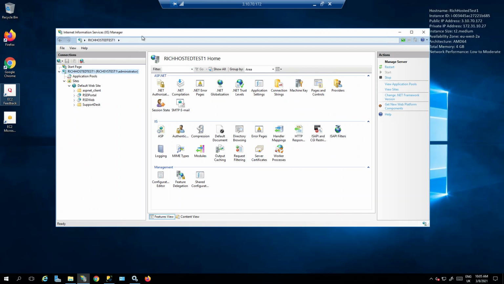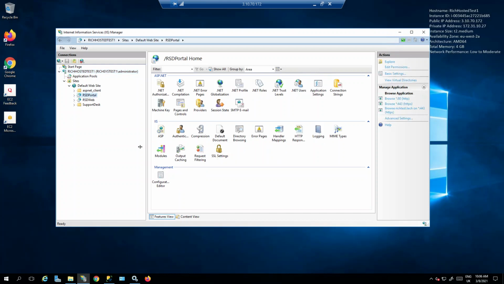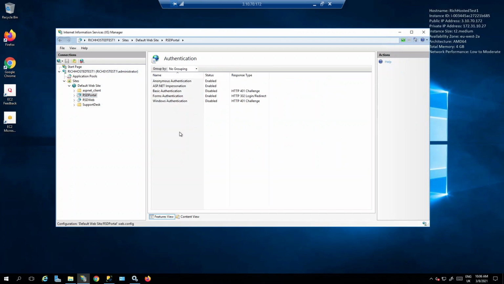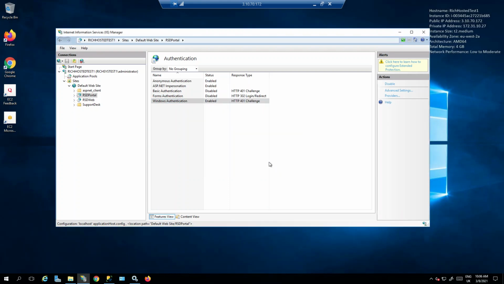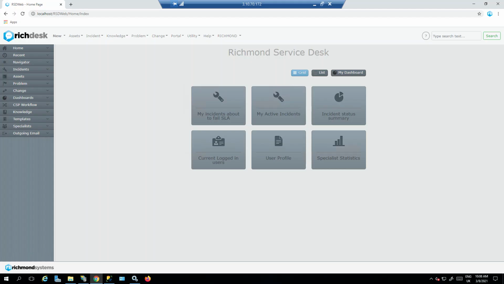Okay, so now we're in IIS. You just want to check that it's installed correctly and you've got your correct sites in here. If you're using Windows authentication, you may need to configure that again. So you just need to go to authentication and disable forms, enable Windows authentication, select providers, and make sure you remove the negotiate option, so you just have NTLM. It's as simple as that to re-enable Windows authentication.